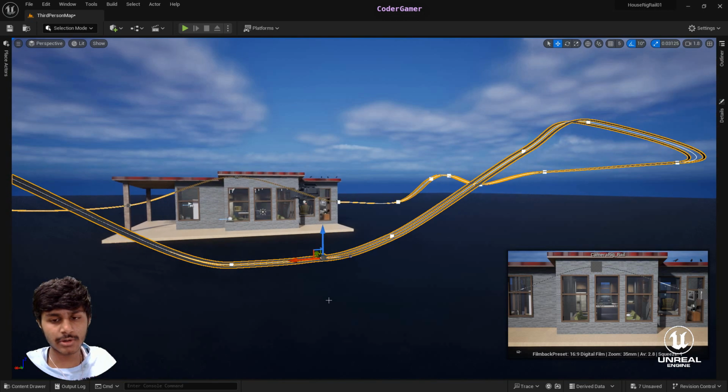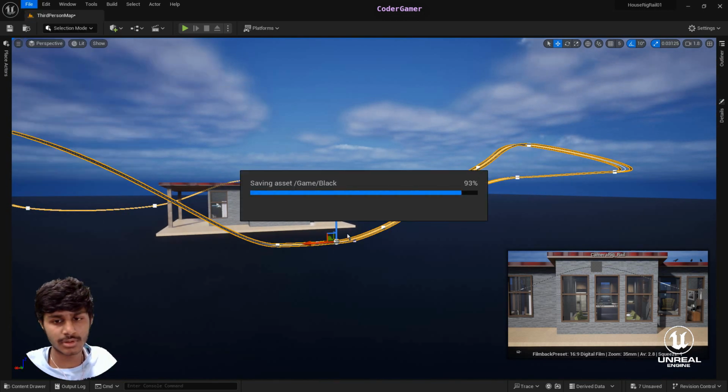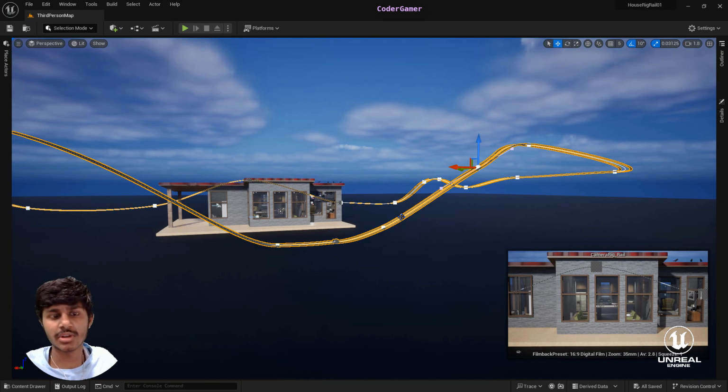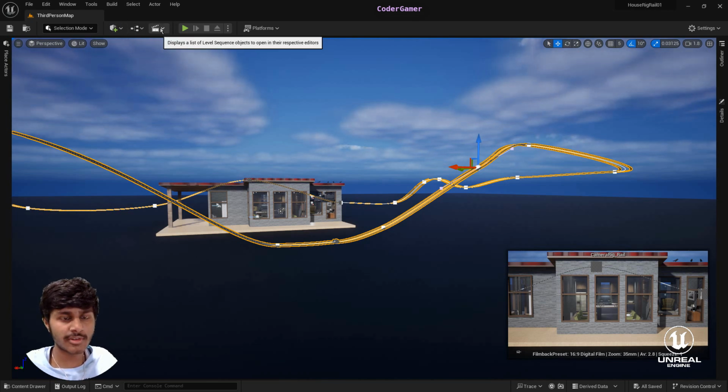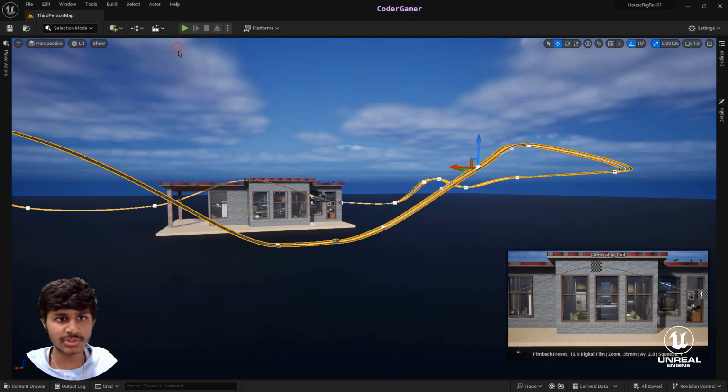Okay, so now, let me save first. So now I want to make this into a video. To do that, what I'm going to do is, see this film button on the top? I'm going to click and add level sequence. Not add level sequence with shots, add level sequence.